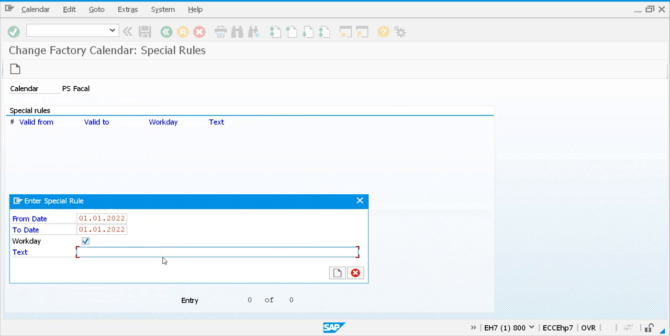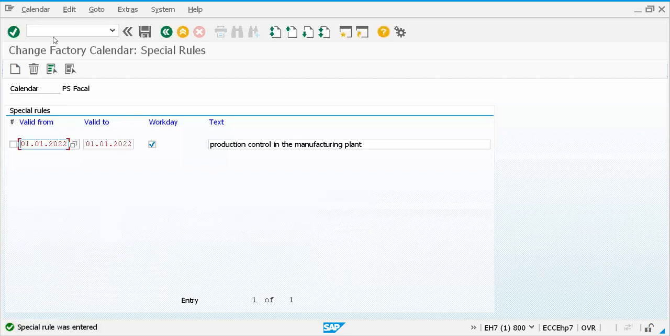So you can maintain something like production day, or production control. You have to do production control on that day, so you are maintaining it as a work day for the plant employees. Production control in the manufacturing plant, you can maintain some text like that and click on create. I can go back and create others also.